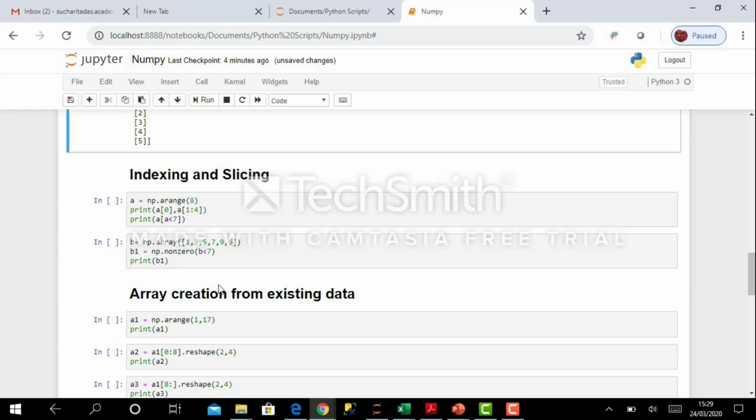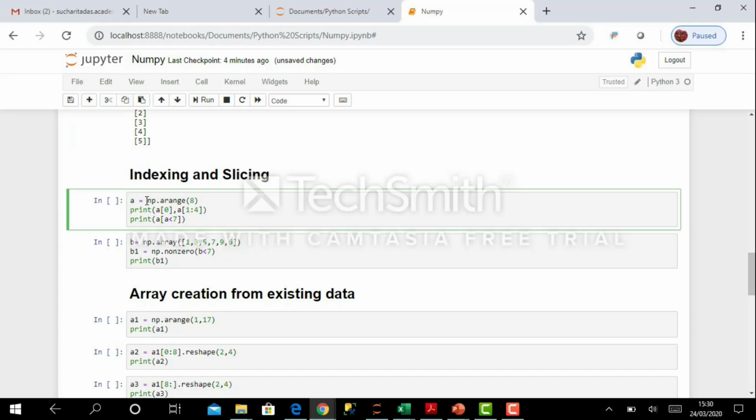Next part is indexing and slicing. Indexing and slicing we have already used for lists, and it is more or less the same here also. So we have a few example programs. The first one is, I have created one array, np dot arange 8, and I will print.